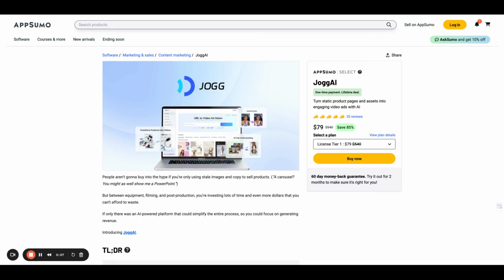Today analyzing JoggAI, a tool that claims to turn static product page and assets into engaging video ads with AI. So the tool works like that. You just add a static with a product page and assets, and Jogg will transform it into a video ad.